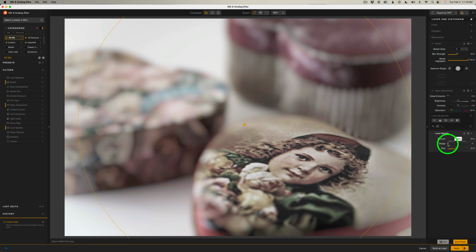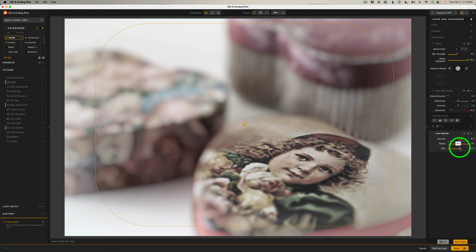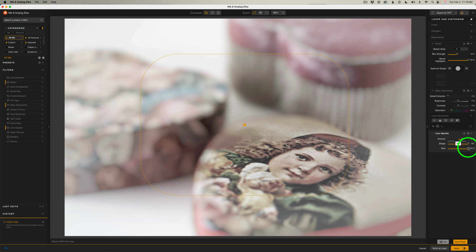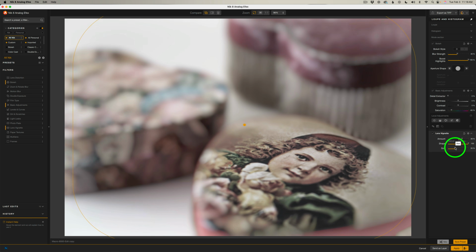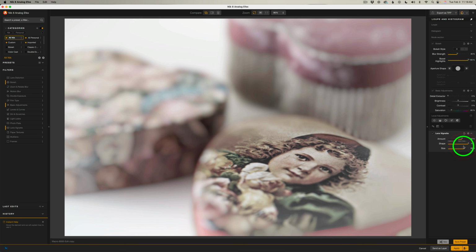Now we can also adjust the shape. So right now we have a circle shape, and you'll note we can move into a rectangle shape. So I'm going to move this to the right, and I'll drag the slider over to 100, which will give me a rectangle. And now we can adjust the size by moving this to the right to make that vignette more, move it to the left to make the vignette less. And I want a good bit of vignette in here, so I'm going to take mine over to right there, 80%.